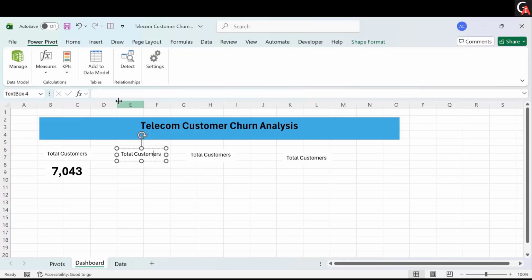Instead of total customers, the name of this would be total churn. And here, instead of total customers, the name would be churn rate. And here the name would be new joiners. So these are the KPIs that I've added at the top. And you can also add other text boxes as well.